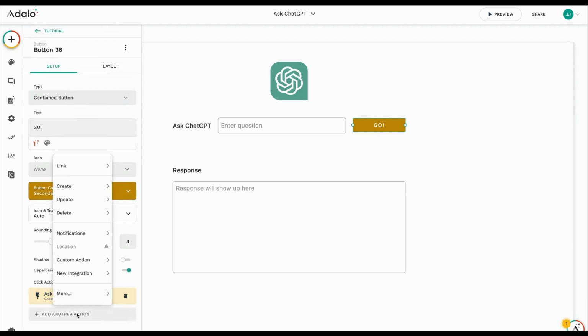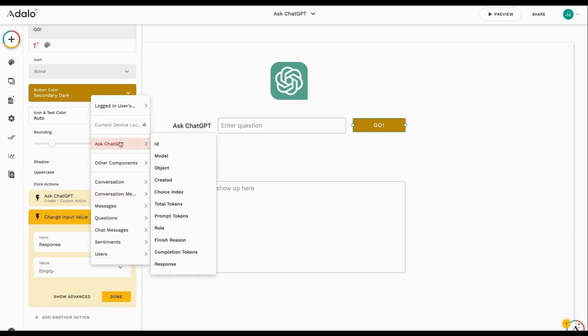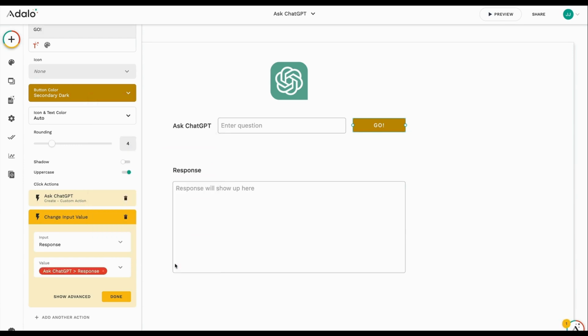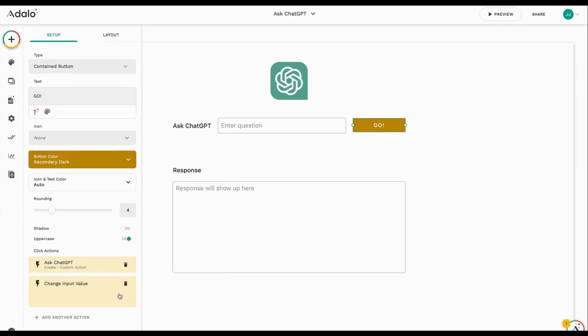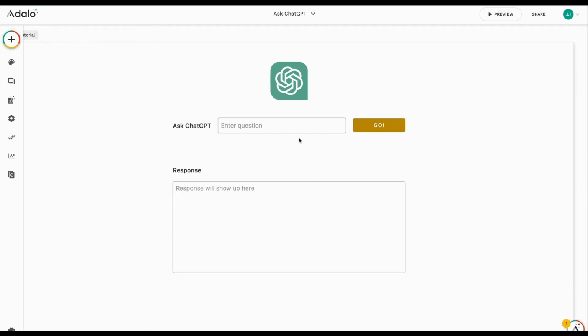So add another action. Here I want to update that response, so I'm going to change input value. I'm going to choose response. And for the value, I'm going to go into the custom action. You can see the Ask ChatGPT has all this stuff that it's going to return for me. Most of the time, you're just going to want the response. So I'm going to save that there. And so that's it. Now I have this AI-powered, LLM-powered ChatGPT experience right inside of Adalo.